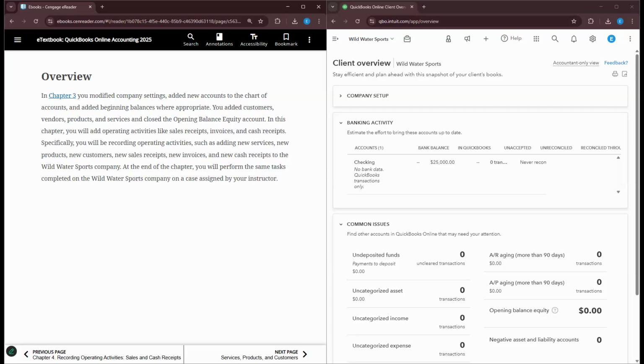As we know in accounting, our revenue, expense, and dividend accounts are temporary accounts. What that means is that at the end of every year, whether it is a calendar year or a fiscal year, we close those amounts and the balances are transferred to our retained earnings account when we're dealing with a corporation. In this chapter, we're going to add operating activities like sales receipts, invoices, and cash receipts. Specifically, we'll be recording operating activities such as adding new services, new products, new customers, new sales receipts, new invoices, and new cash receipts to the Wild Water Sports Company. At the end of the chapter, you're going to reinforce what was learned by using the case 1 assignment.